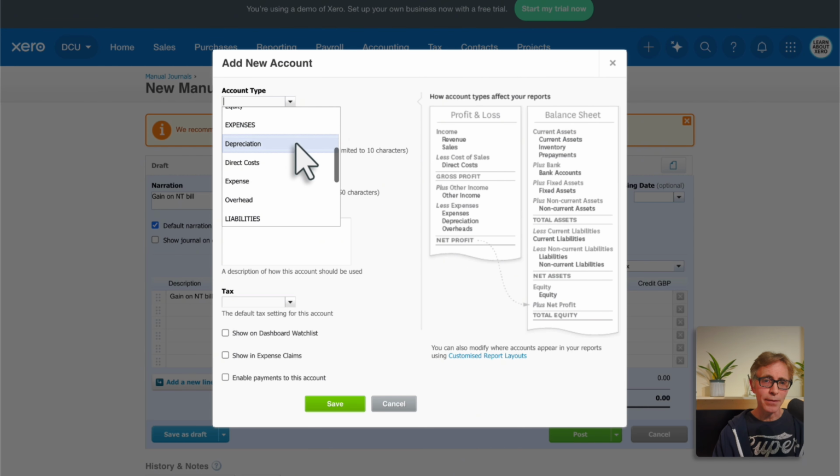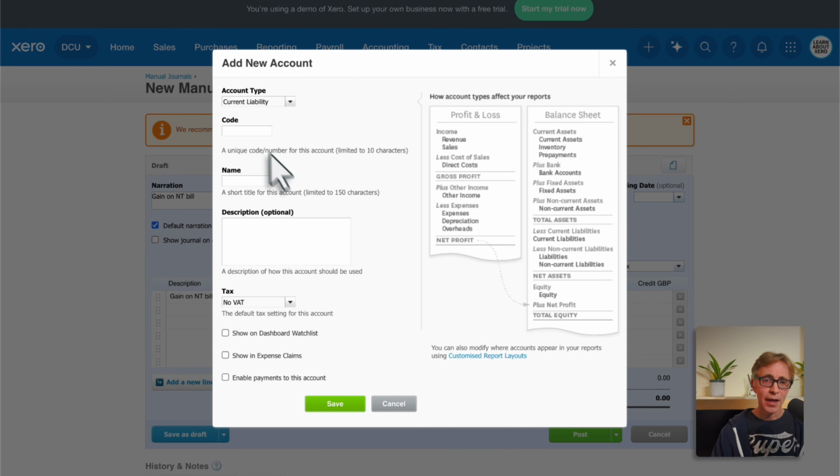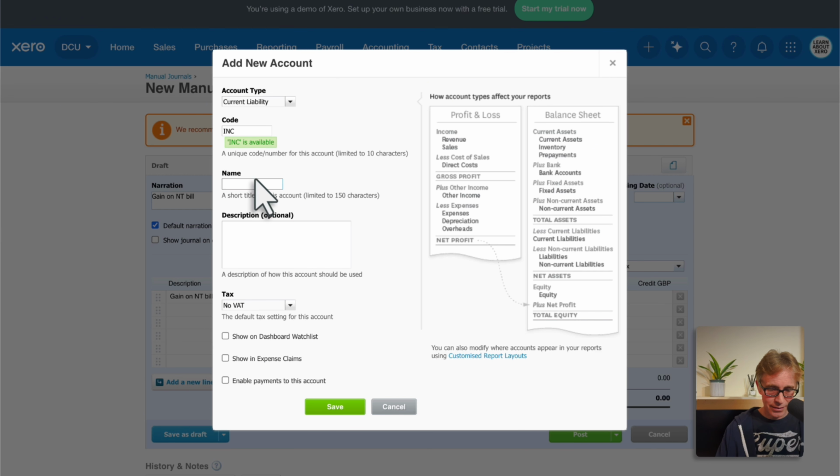Now the account type is going to be a current liability, same as accounts payable. Give it a code. I'm going to call this increase or decrease in creditors due to foreign exchange transactions. So enter an account code. A code can be numbers or letters. Let's call this increase or decrease in accounts payable. I'd probably write a bit of a longer account name or put something else in the description. I'll just keep it nice and quick here.